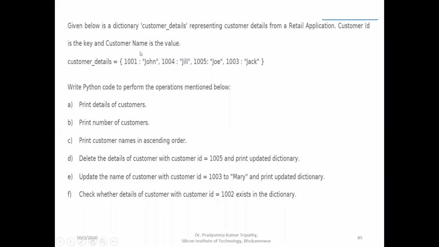So these are also some programs I have kept for you. You will try them on your own. These programs you will do in your lab classes. Customer details are given, and you have to print all customer details and the number of customers. This you will do on your own, right? Everything we cannot do in the theory class over here.